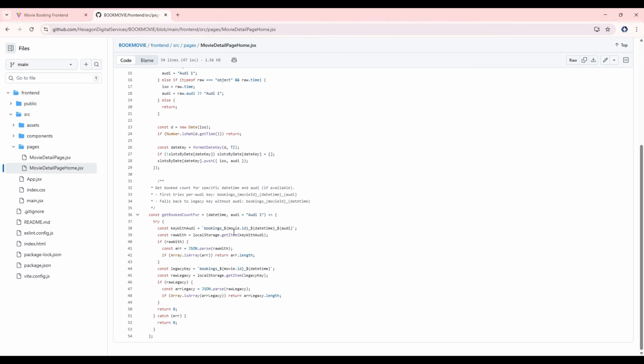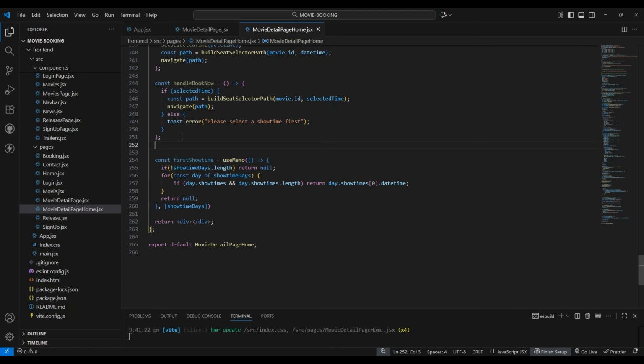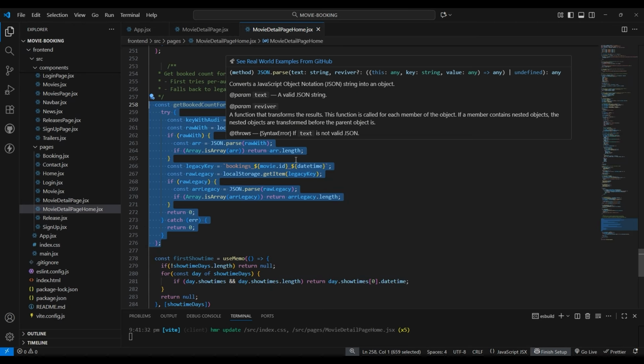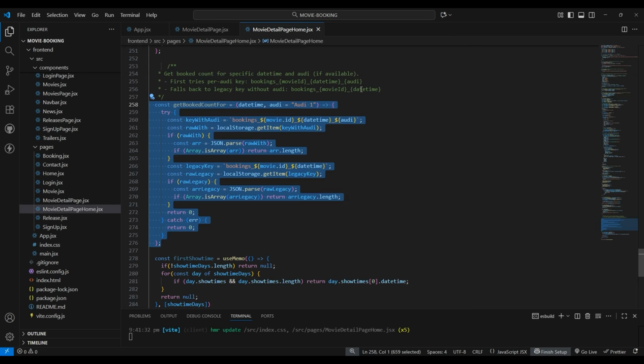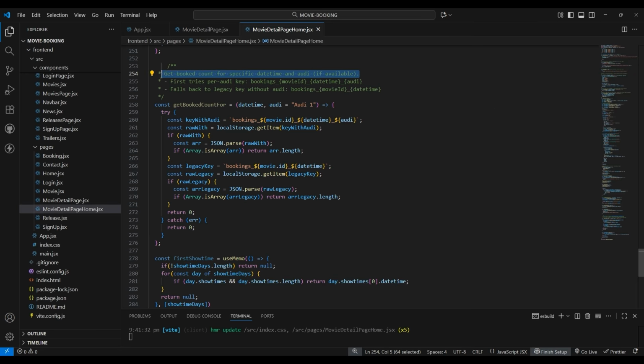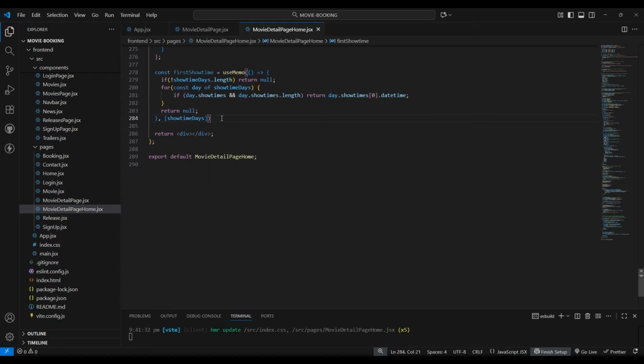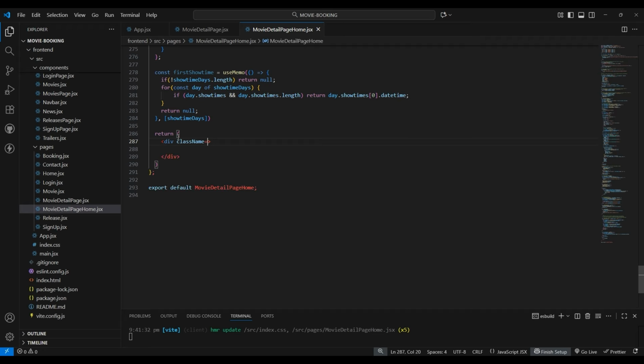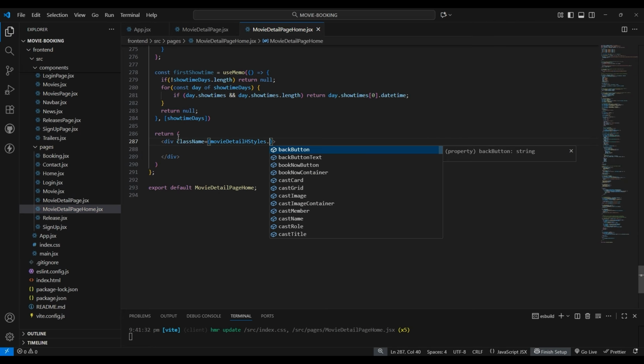So let's go back and let me just copy this getBookCount function and paste it here. So here we are going to get this count for the booking we have done, and it will be stored with the key in the local storage here. So it will give you the date, time and ID that are available here. Now after this, let me just remove this and open a bracket, and inside this create a div tag, and let's give here a className for this UI and type here the movieDetail style.pageContainer.